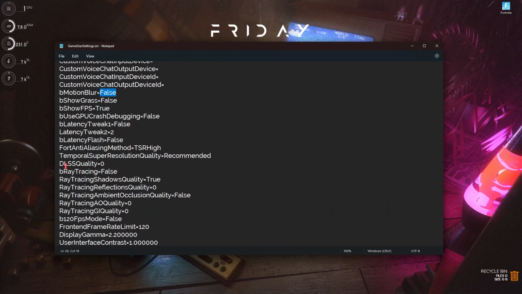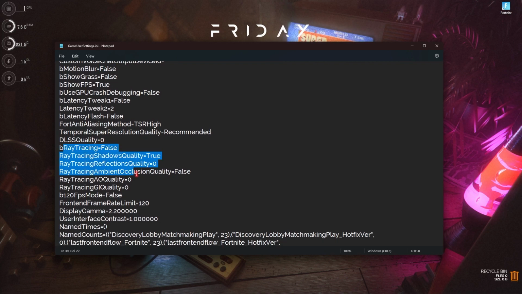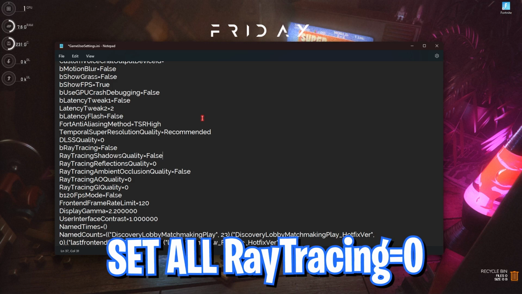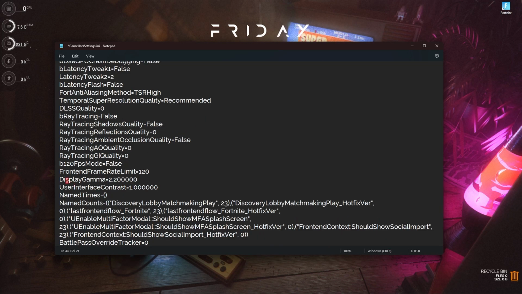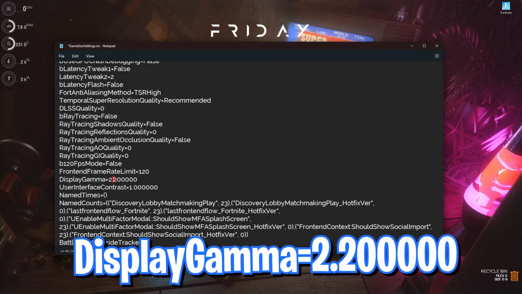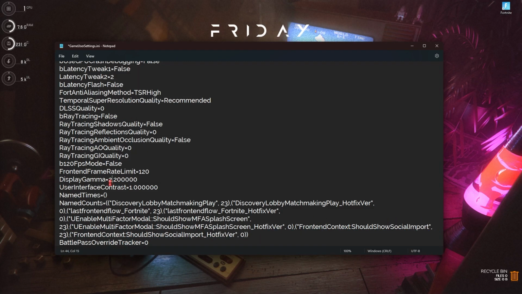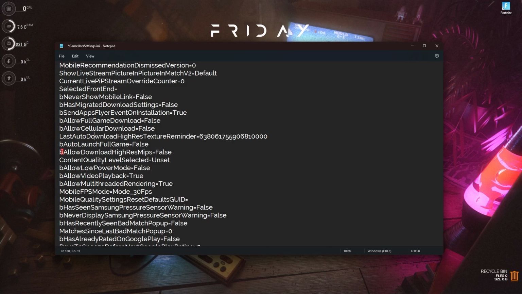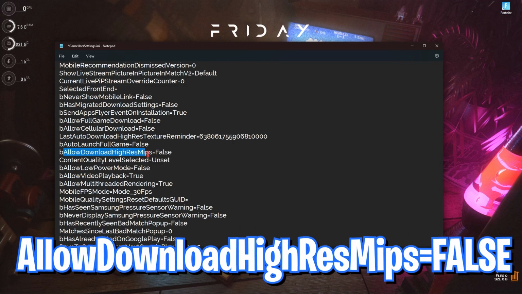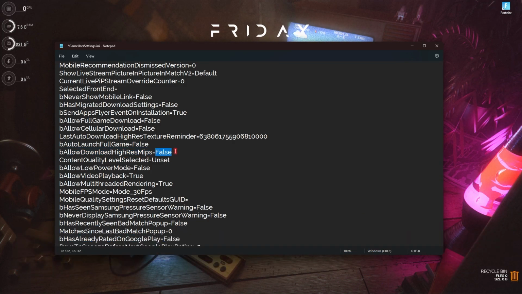Right below that, you will find your DLSS quality and everything related to ray tracing. Once again, if you have anything over here set to true or any other values, I highly recommend you set this thing to false. You will also have your display gamma right beneath, and you want to set it to 2.2 with 5 zeros following it. Then you are looking for allow download high res MIPS, and you have to set this thing to false.